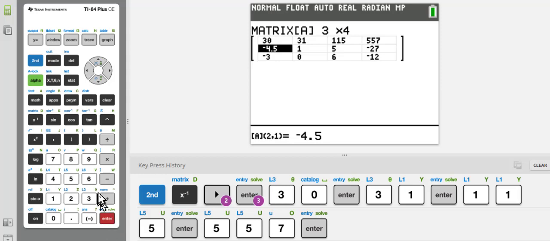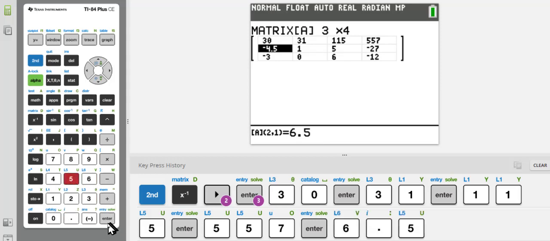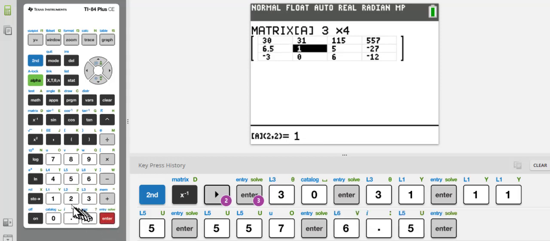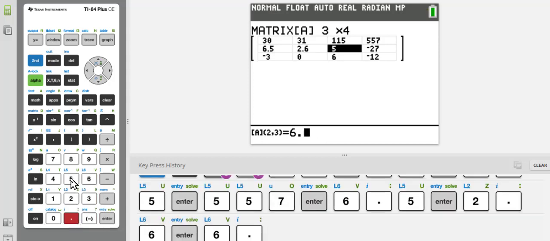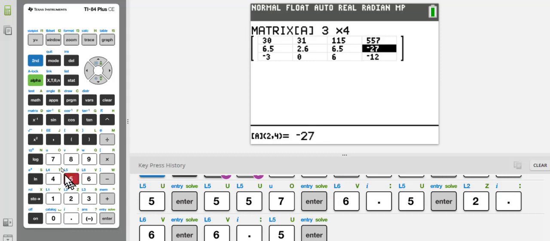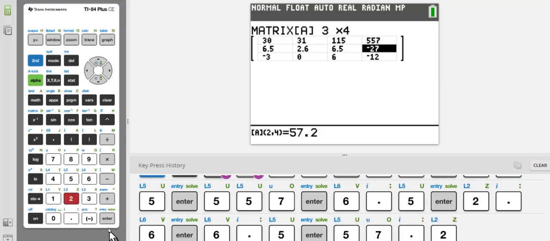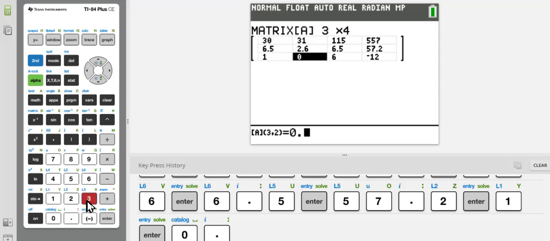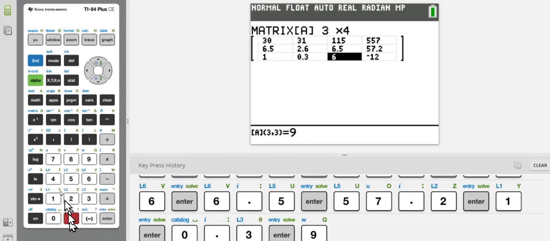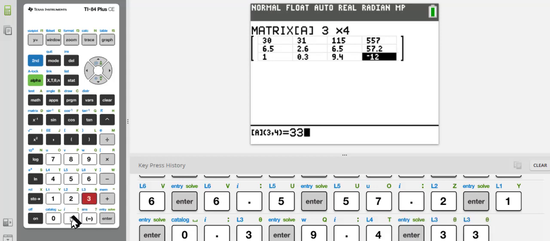557. The next row is 6.5, 2.6, 6.5, 57.2. 1, 0.3, 9.4, and 33.8.